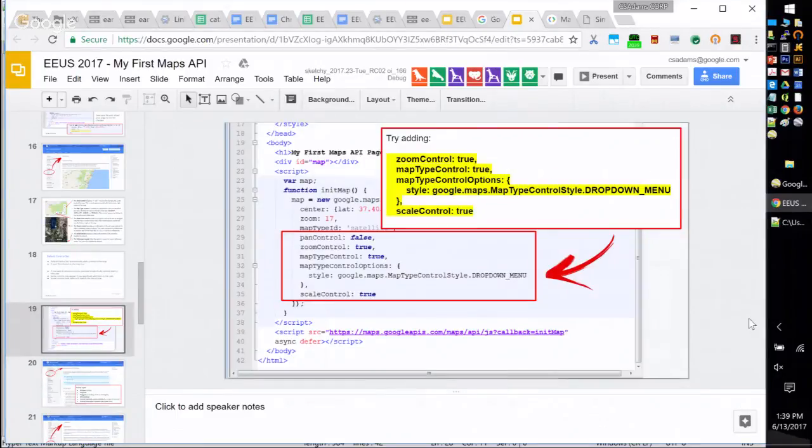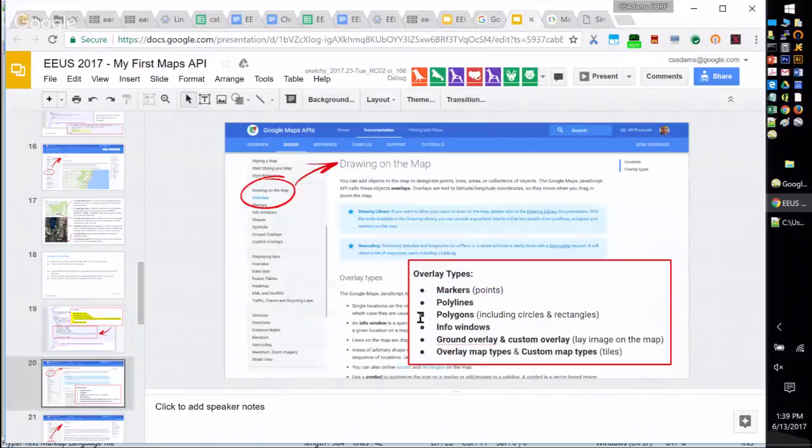All right. Everybody get their controls up and working? Yes. Yes, good, good, good. All right. Let's go on to the next thing.